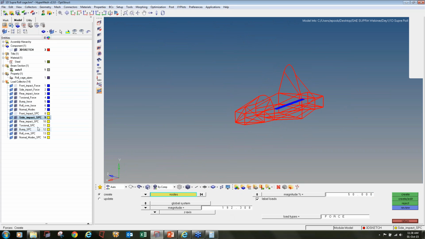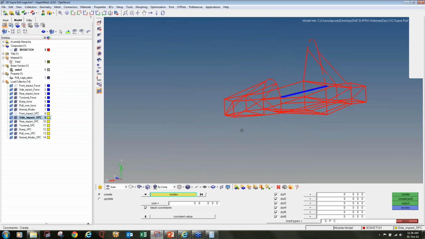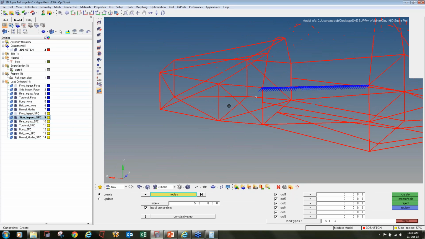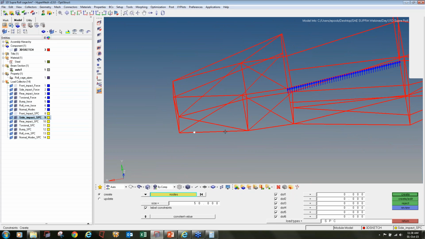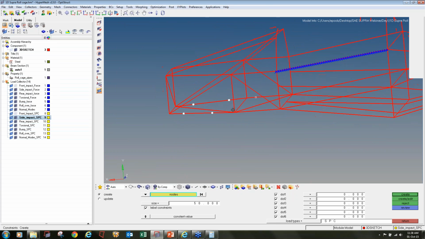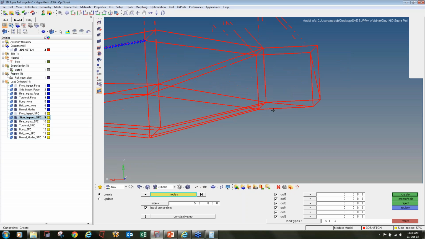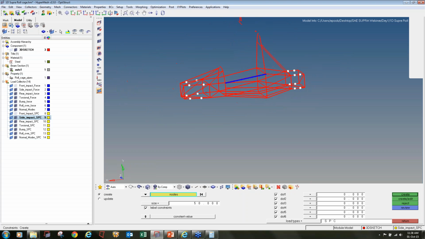So I will make the SPC as current, analysis constraint. Again the suspension mounting points I will constrain. These are rear, these are front and rear.